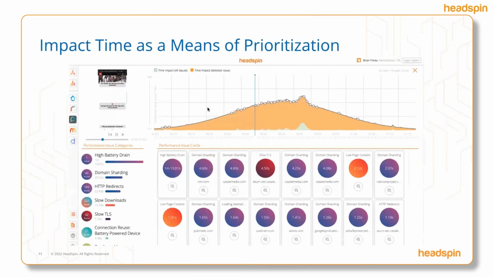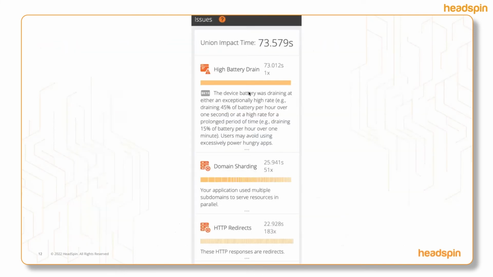So I already talked about impact time as a means of prioritization. You can see that in the burst UI, and you see that in the rank ordering in the waterfall UI issue cards. Here you can see the high battery drain has this 73 seconds of impact time, and we can see that this union impact time metric, which we'll talk about in just a second, is just over 73 seconds. So you can see that this high battery drain is really a major contributor to the impact time for the session as a whole.